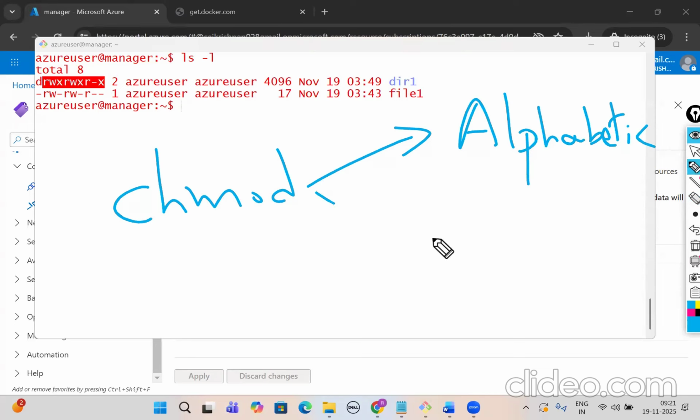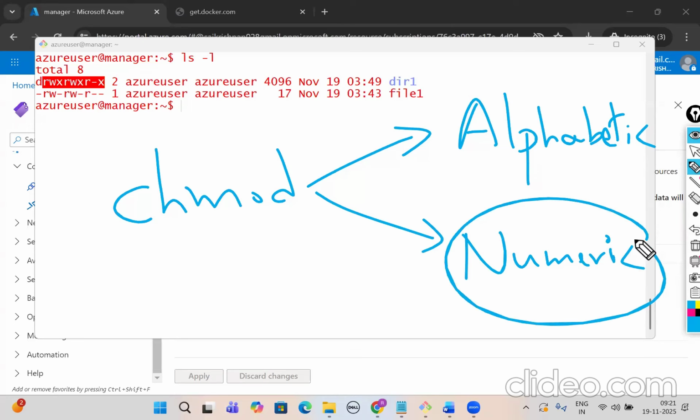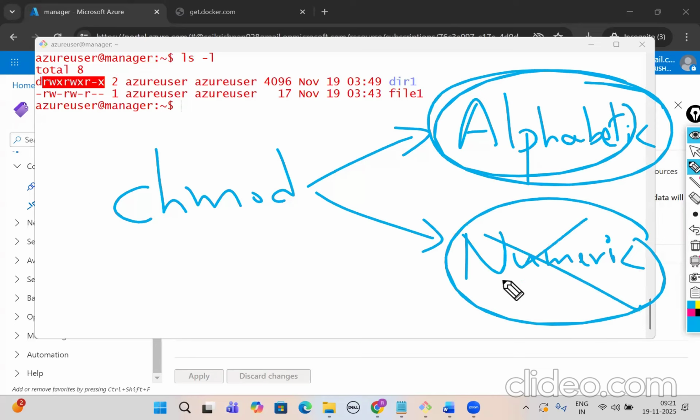You can change it in alphabetic notation. And the second way of changing the permissions is the numerical notation. I will show you both the ways. But if you are comfortable with numerical notation, no need to learn alphabetic. And if you are comfortable with alphabetic, you can simply ignore the numerical. They are just alternate ways. Whichever you are comfortable with, you simply stick to one process. No need to learn both of them.